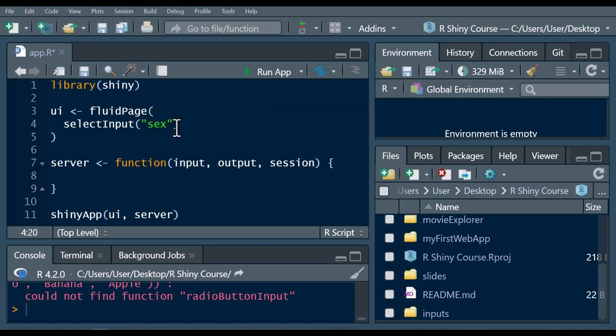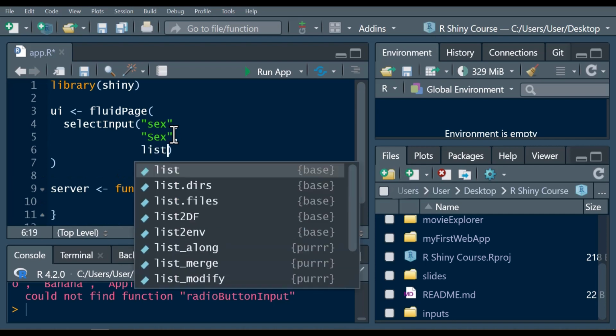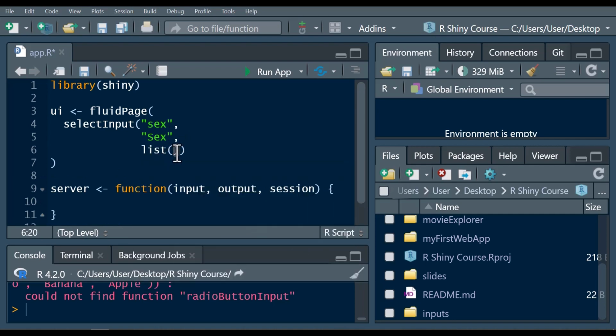So let's give the ID as sex. Then we can now give the label as sex. Then we can now give the choices. The choices are going to be in a list. We are going to give the choices in a list. So let's say male and female.